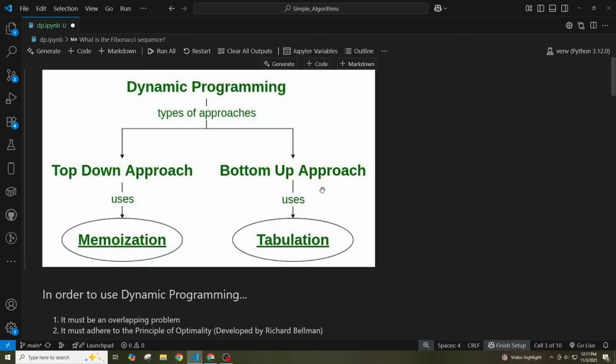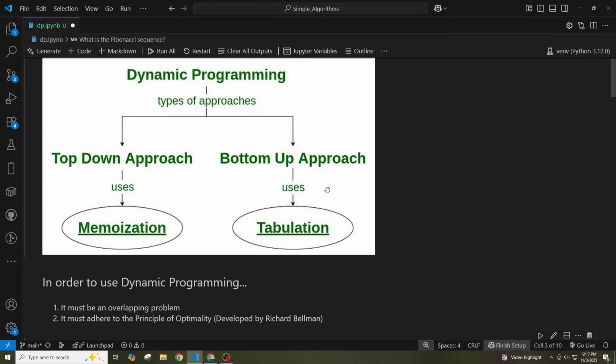In order to use dynamic programming, there are two criteria that must be satisfied before you can implement a dynamic solution. The first criterion is that it must be an overlapping problem. This means that the problem can be broken down into multiple subproblems which are reused several times, or it is a recursive algorithm that solves the same subproblem over and over, rather than always generating and solving new subproblems.